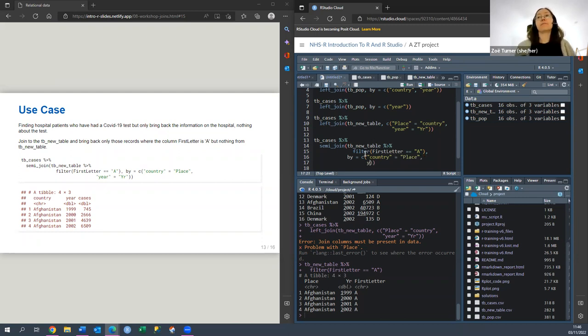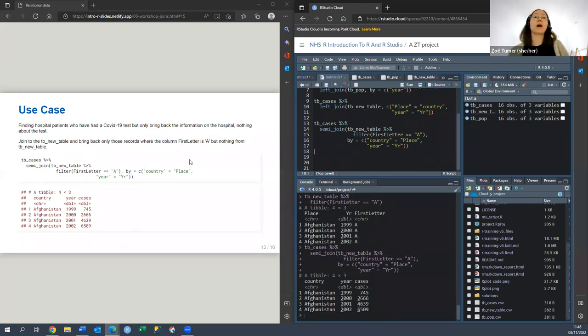And then year equals year. If I run that, I'm only bringing back those that match with the A, but it's a bit superfluous as data. I don't really want that as a column, just saying A. I don't want this first letter column in my data set here. So I've done a semi-join and dropped it.